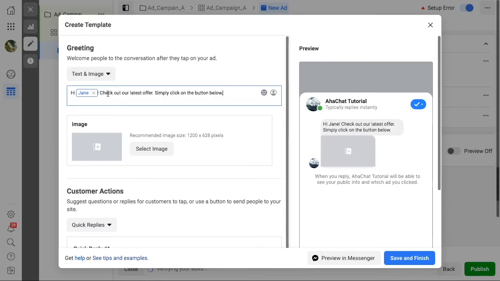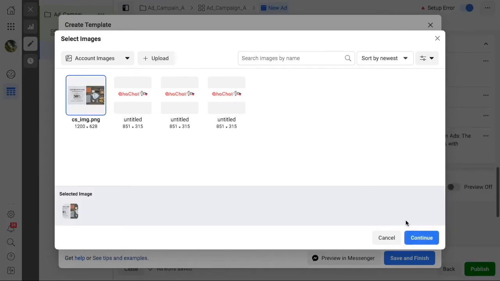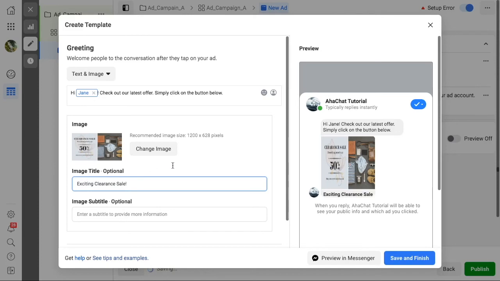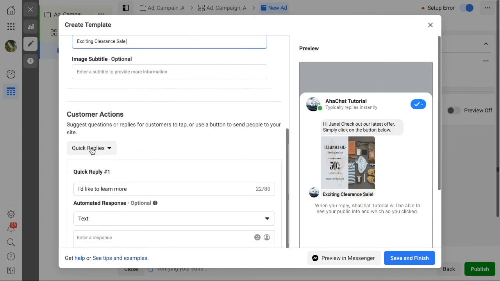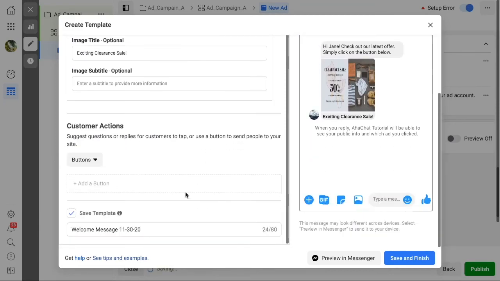Okay, then for the image here, you can either select an existing one or add and upload a new one. So I will use our existing one here and continue. Then if you prefer to add an image title, then you can do so by adding one on this empty area here, right? But it's optional as well, right? So it appears on the preview side. Now for the customer action, set it as a button. And this one is important, so take note of it.